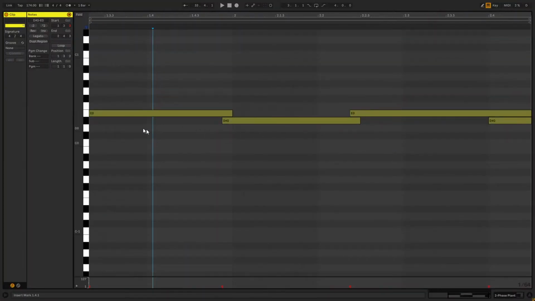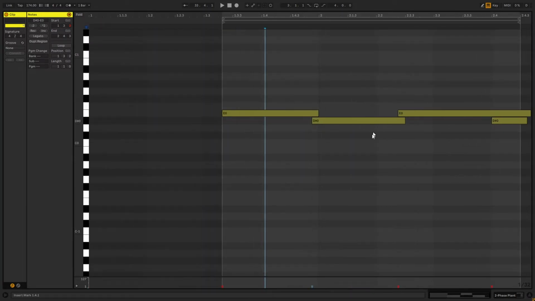So the two notes that we're going to be holding are E, then D sharp, E, and D sharp, and then we're going to give it this little overlap right here. So you can copy these notes if you want to follow along with the video. So now let's get into Phase Plant.